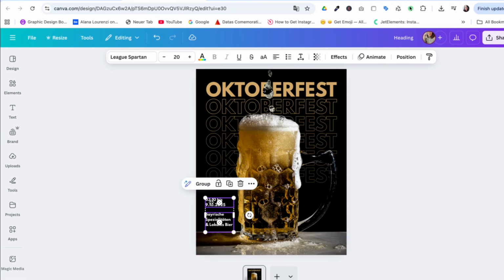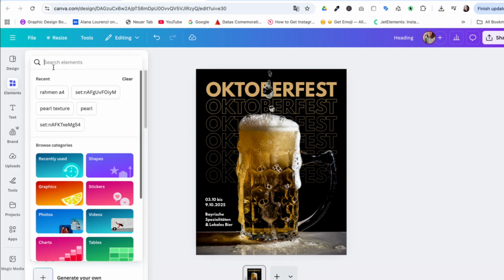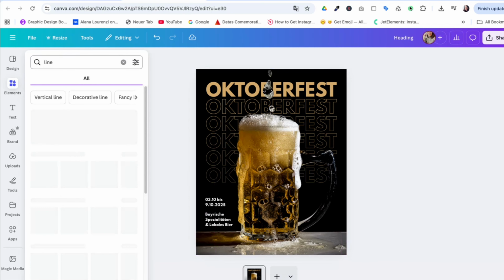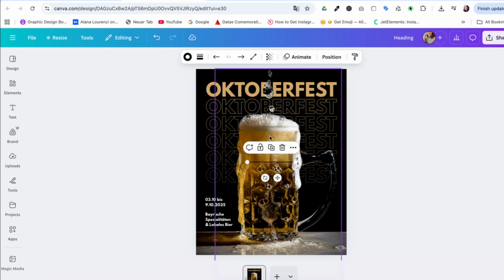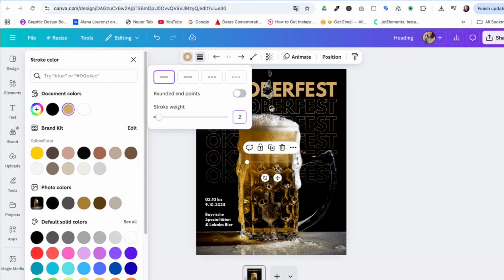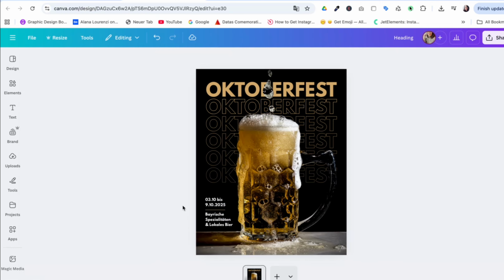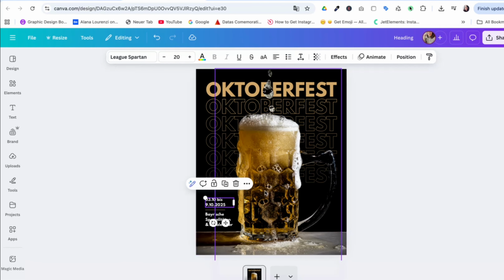And now I am going to add a line to separate them. So I'm going to elements and I'll search for line and I'll just add a simple line there. I'm going to make it look thinner and change its color to the same color of the letters Oktoberfest above and making it like 2 points thin, placing it between that information. I think it's nice to separate the information just a little bit. I'm holding Shift, as you see, to make a perfect line in Canva. That's a small hack that you can use.